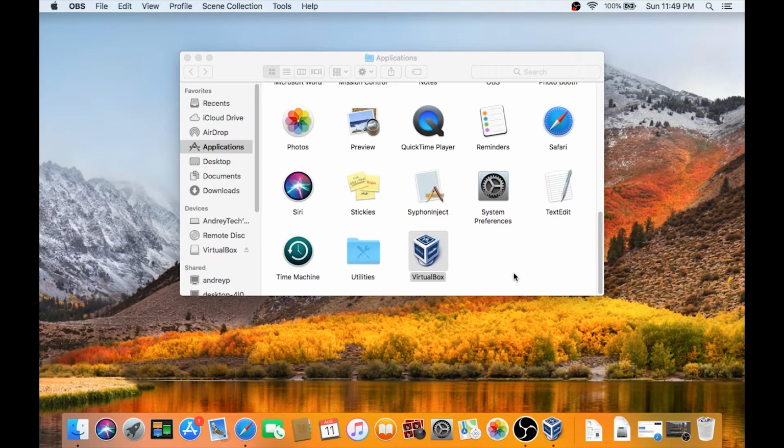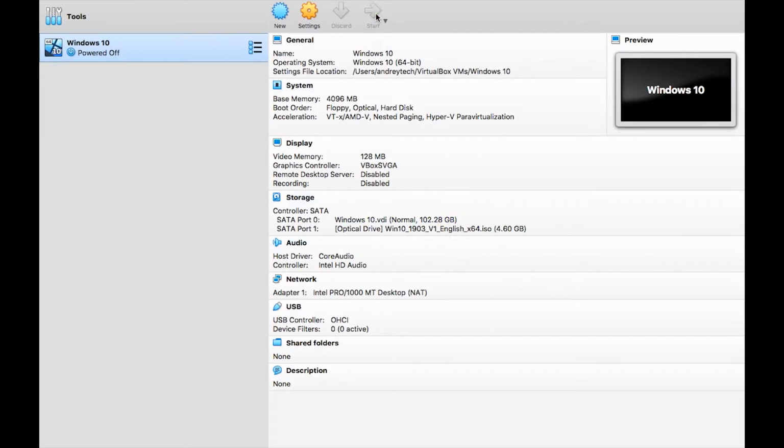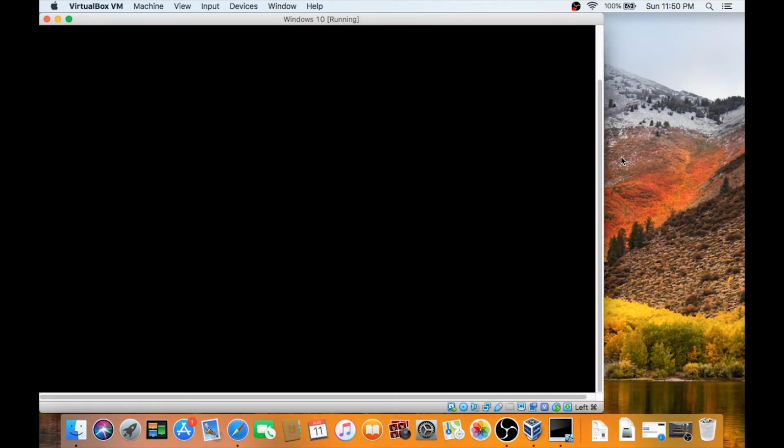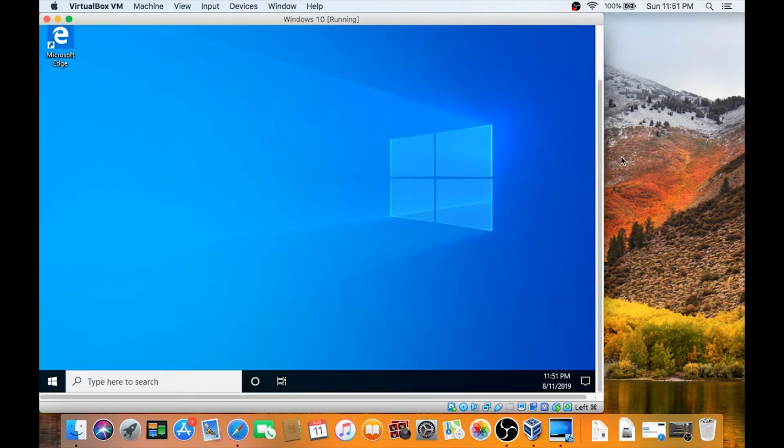And when you need to start your Windows 10 back up, just double click on VirtualBox and then click on Start. And if you have on your Mac less than 8 gigs of RAM, for example, if you have only 4, I would not really recommend installing VirtualBox on top of your Mac OS X. You probably will need to do Boot Camp. But if you have at least 8 gigs of RAM, you can just install VirtualBox and run Windows 10 on top of your Mac OS X.